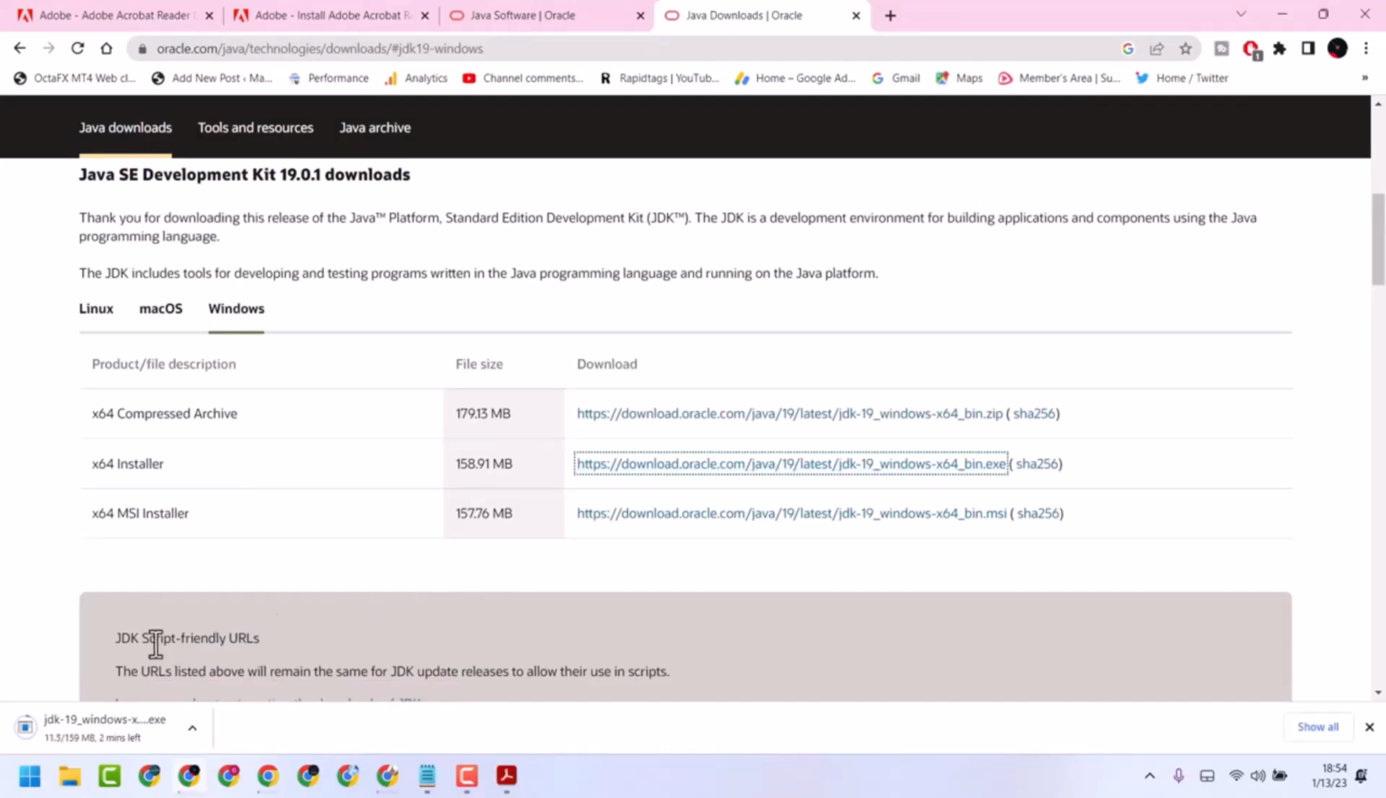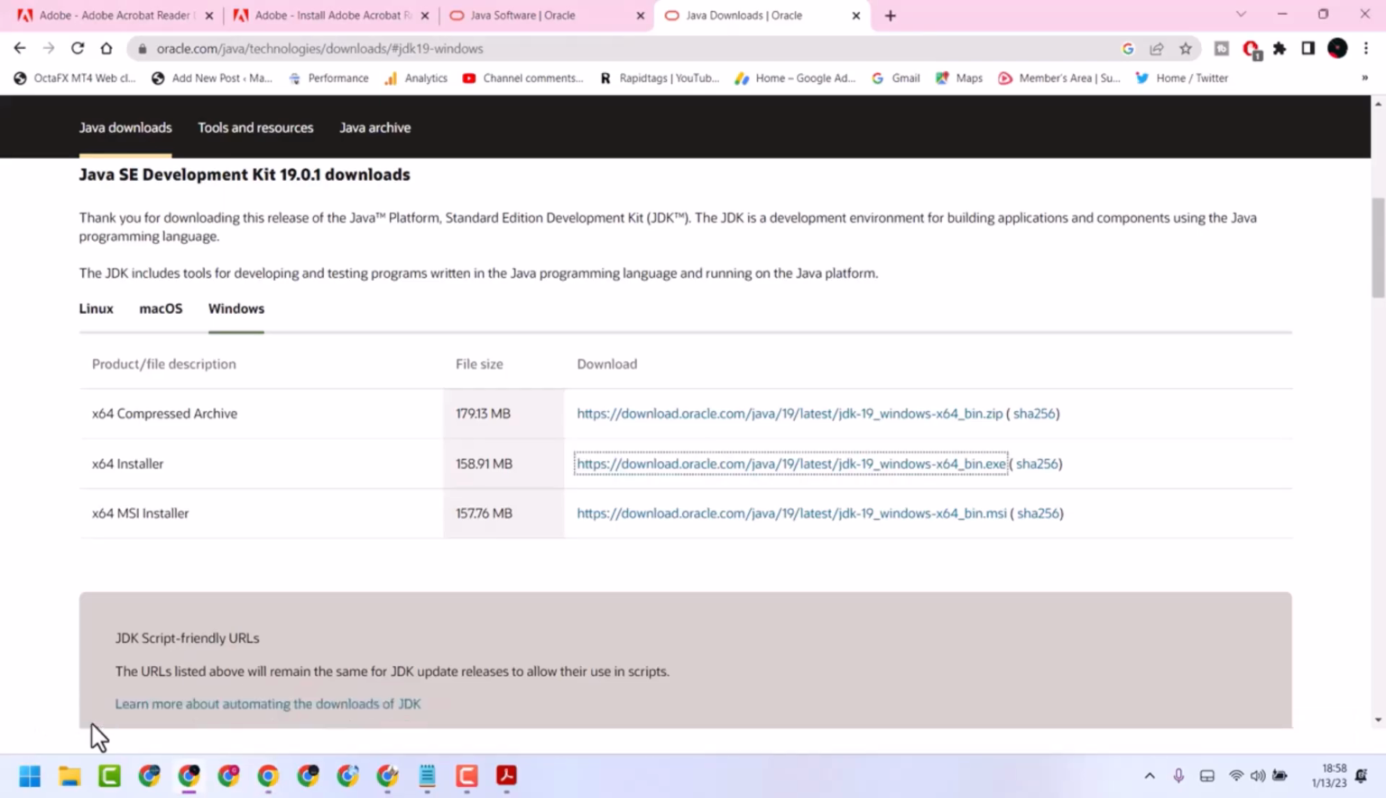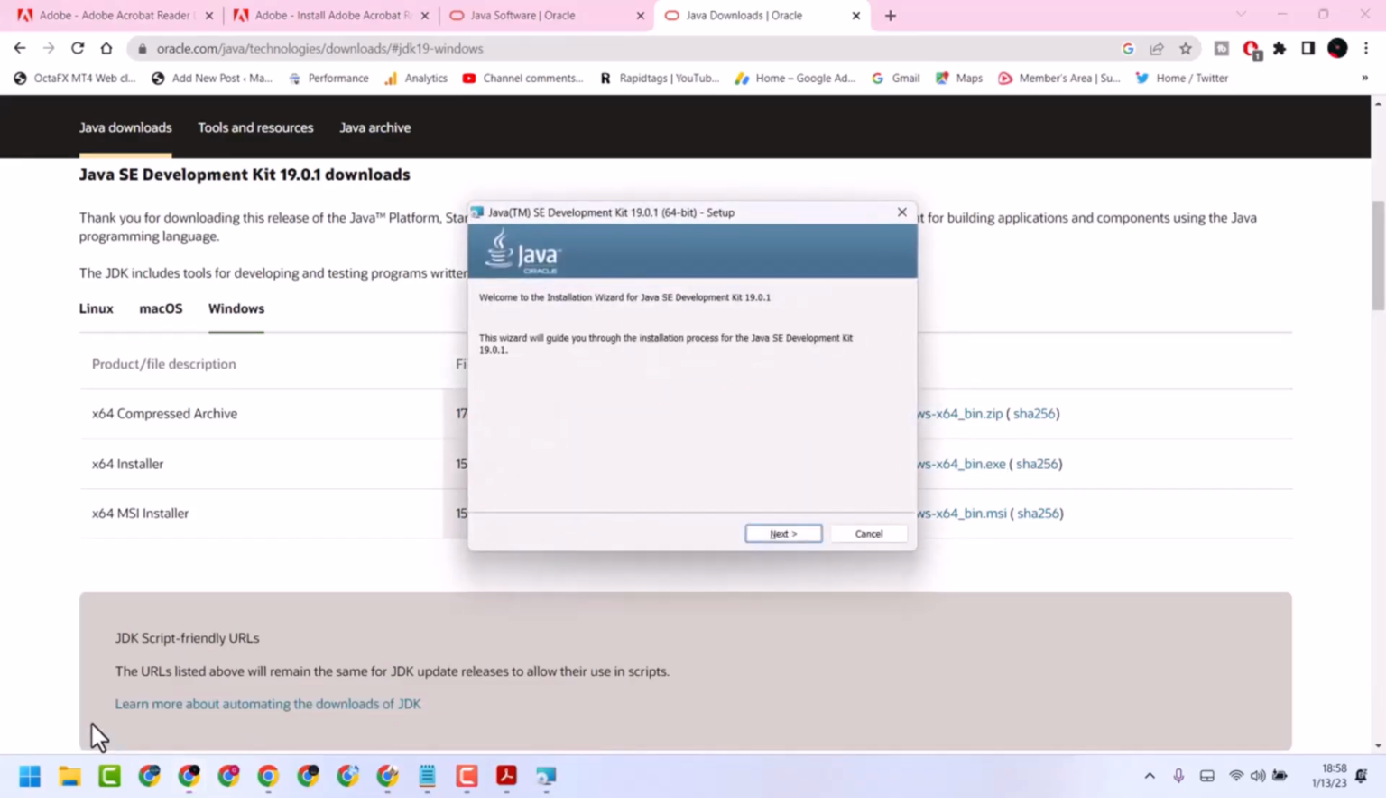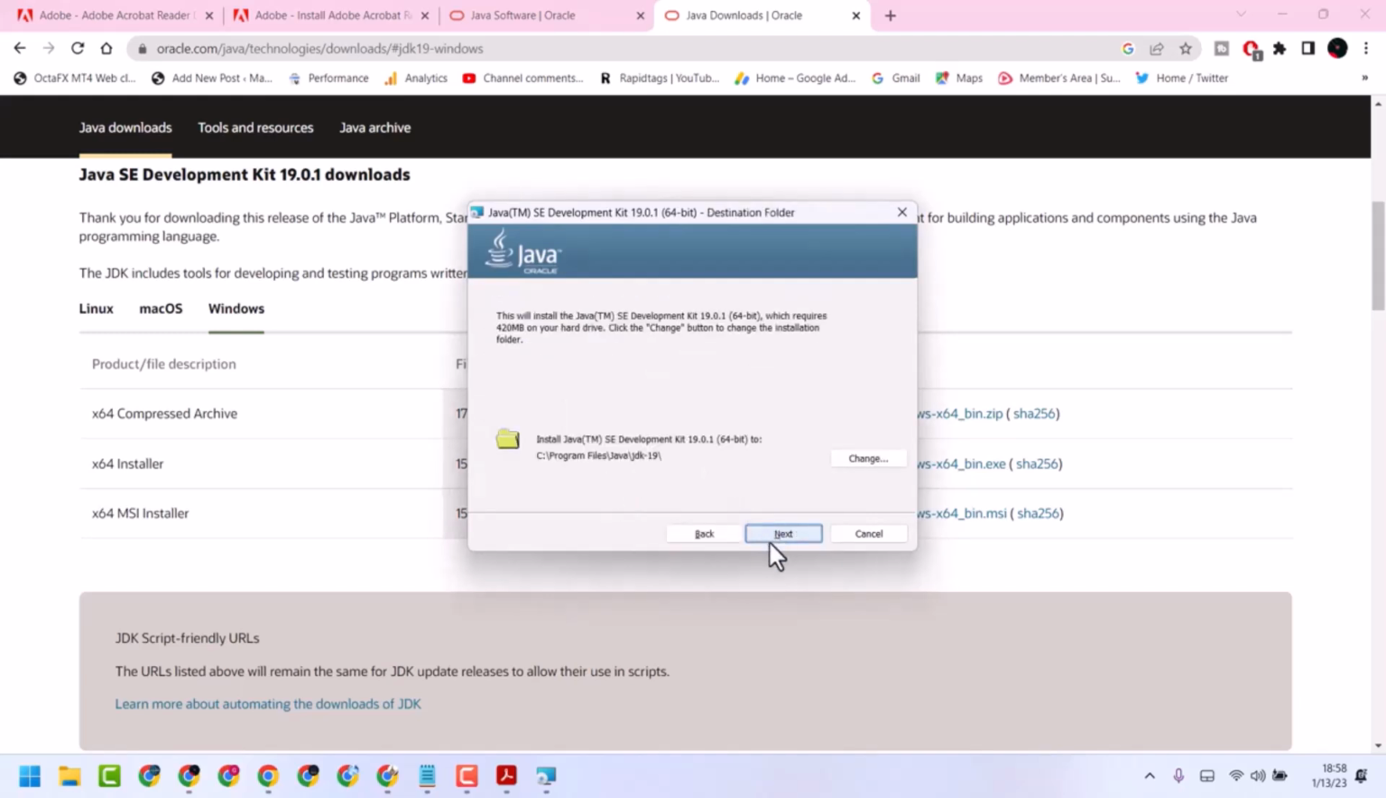Now wait for a few seconds till this downloading and installing process completes. Downloading process will be complete. Now here double click on this setup file. It will ask permission, so click on yes. Now here click on next. Next.